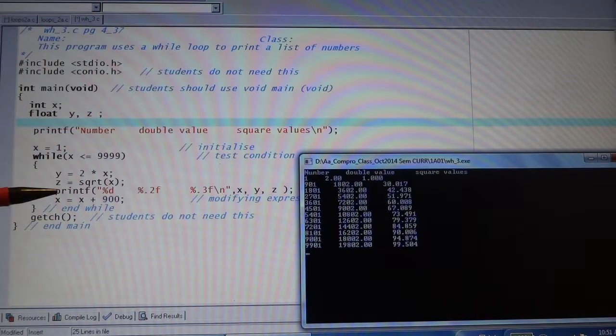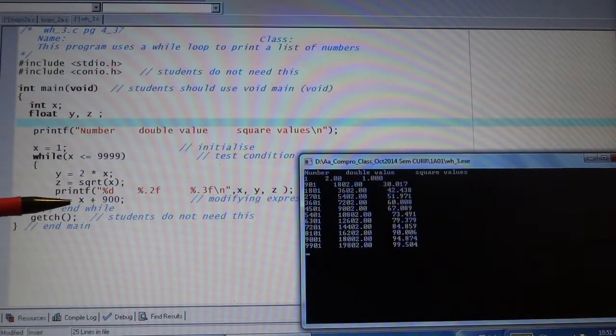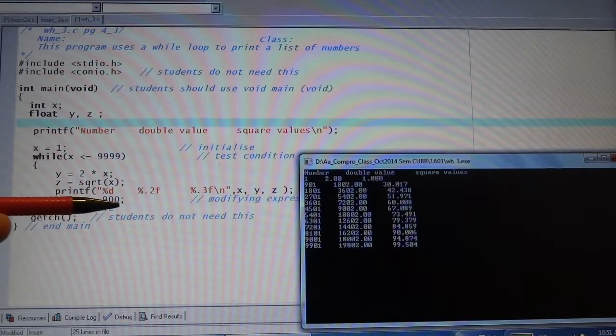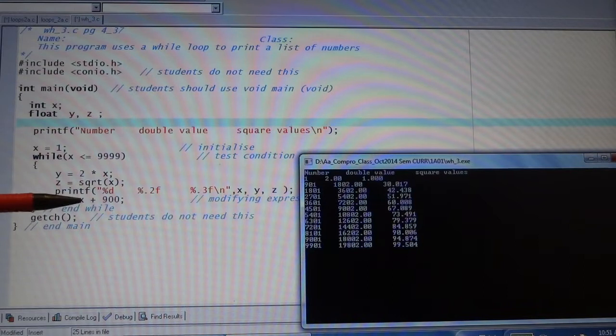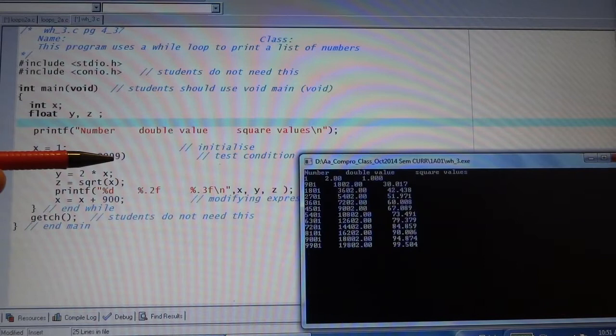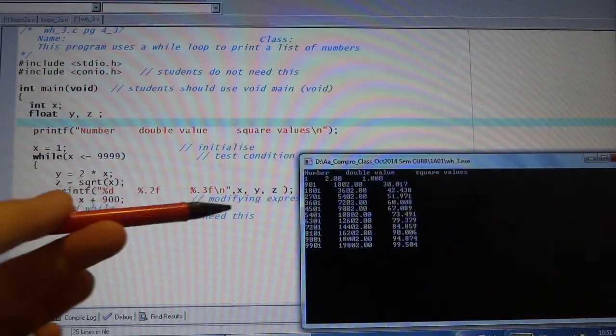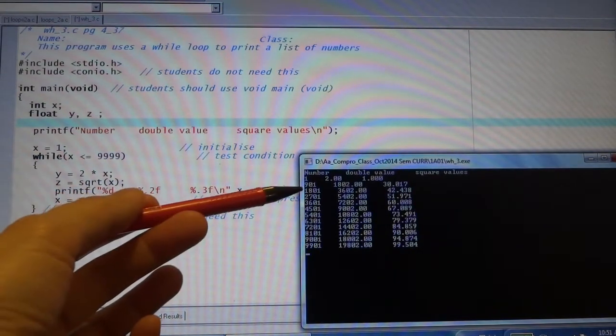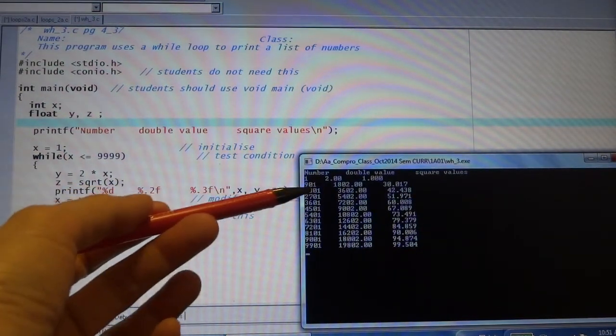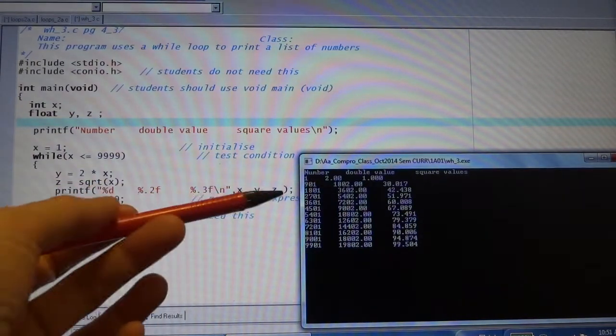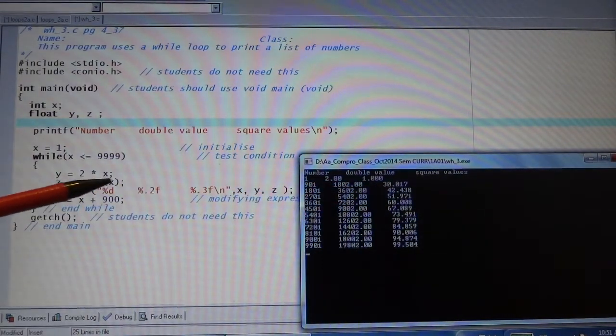After printing the first line, next, the value of x is now x plus 900. X is 1. 1 plus 900 becomes 901. So x becomes 901. So it repeats again. Is 901 still less than this? Yes, it will enter. 2 times 901. So it prints x, which is 901, and y, twice of 901. Similarly, it prints z. Z is square root of 901.